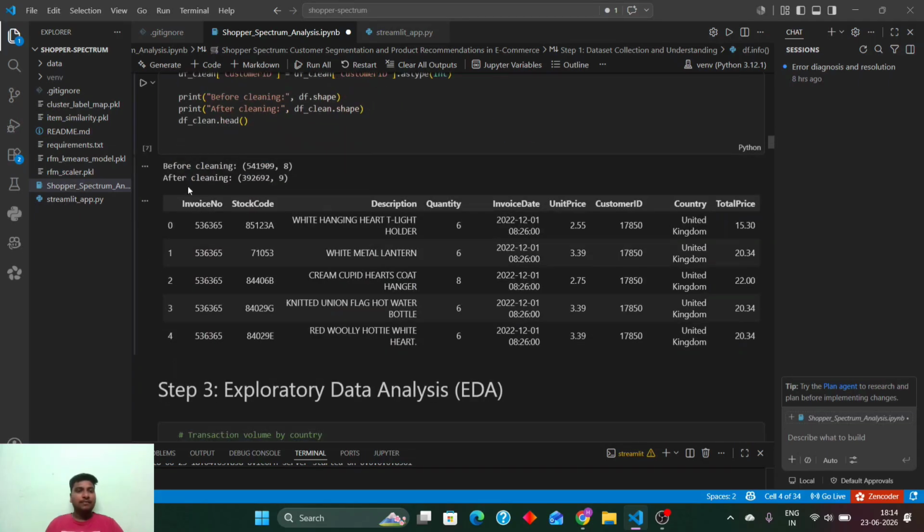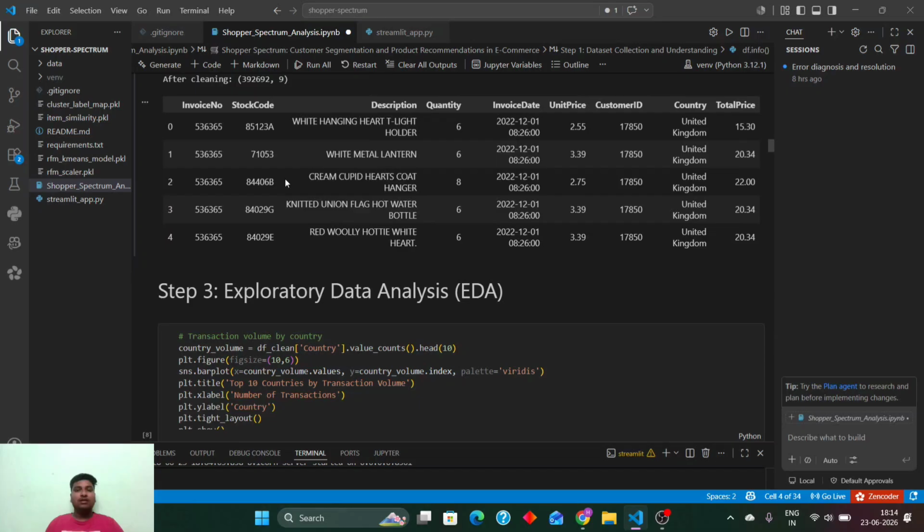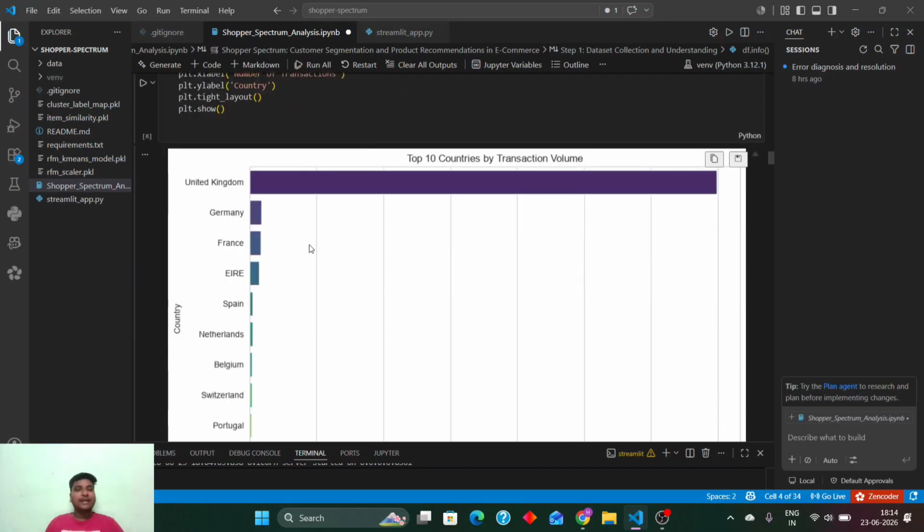Here we can see before cleaning the data set has nearly 5 lakh 41,909 rows. But after cleaning, we have 3 lakh 92,692 rows. Nearly 1.5 lakh rows are removed. And coming to EDA, it is the transaction volume by top 10 countries.